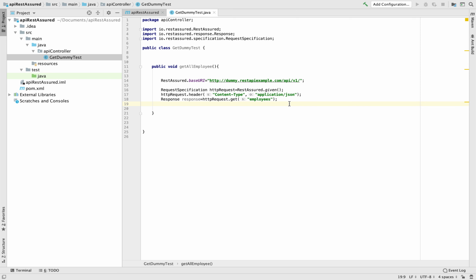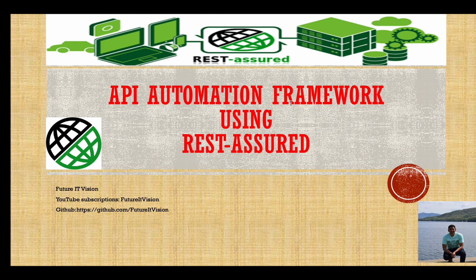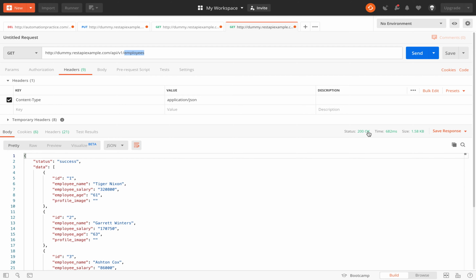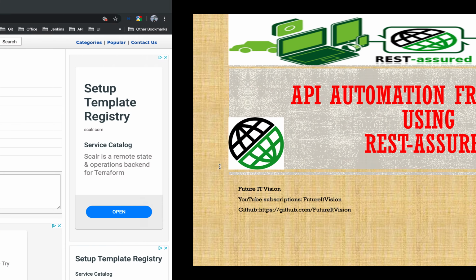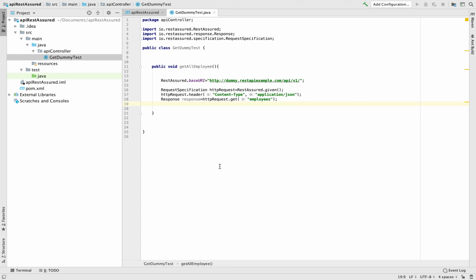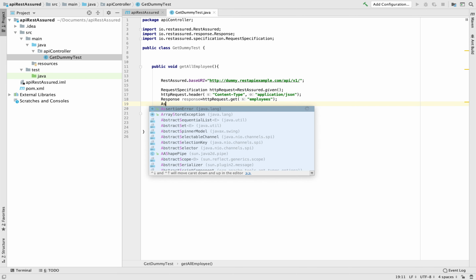What kind of response should we get? You can do a few things. First, when you send the request, what are you expecting? I'm expecting 200 for a GET request. So first let's verify our status code, whether we are getting 200 or not. In TestNG we can do an assertion for that, because we will take advantage of TestNG.